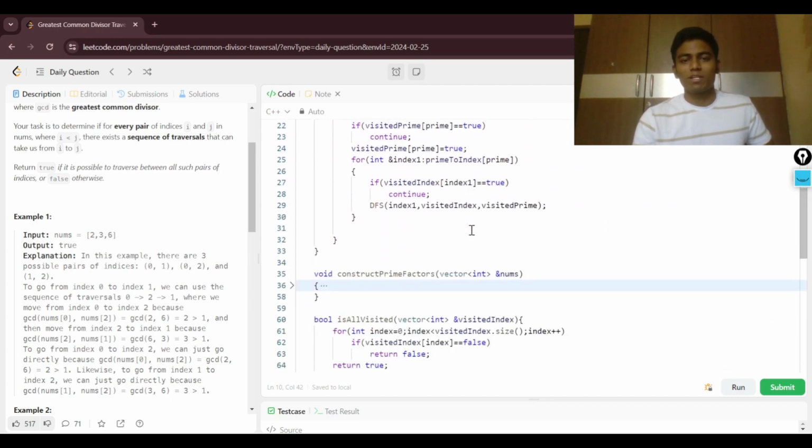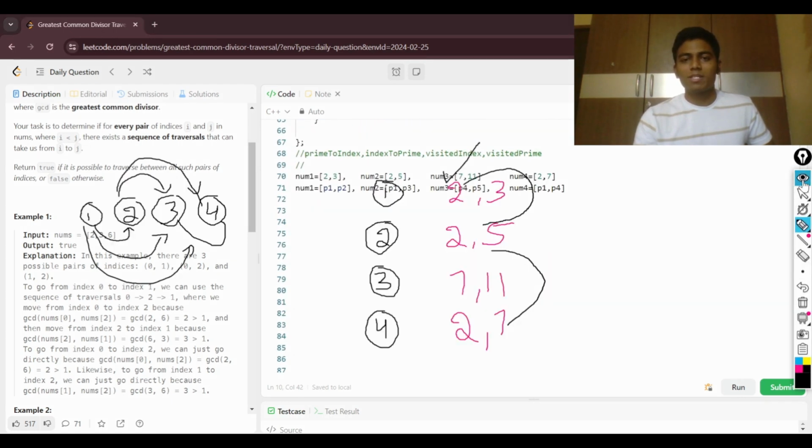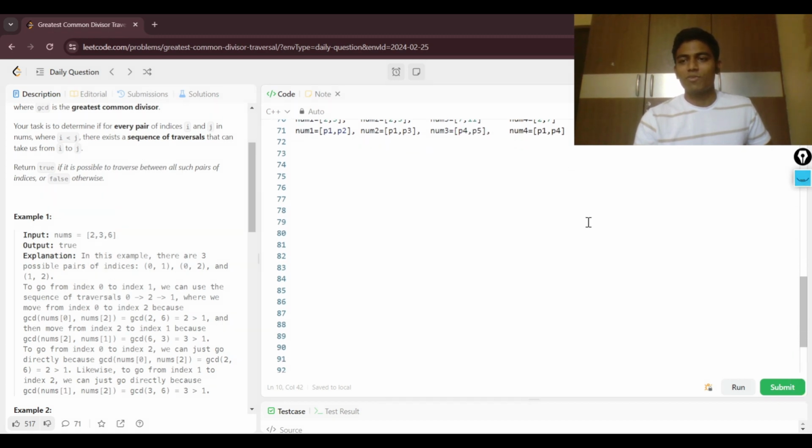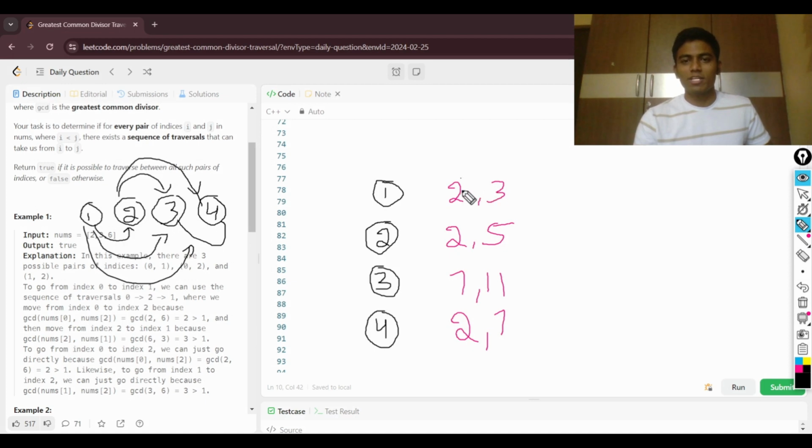So how is that possible? Let's take this particular example. We'll pick this two. After picking this two, we'll check whether this two is visited or not. It is not visited. So we'll take this particular index and then move to the other index which contains this particular prime.